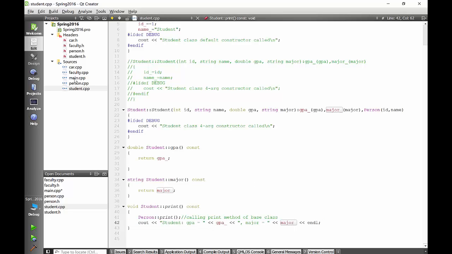So that's called polymorphism, where a particular function has multiple forms. So in the student class we have functionality specific to the student class.